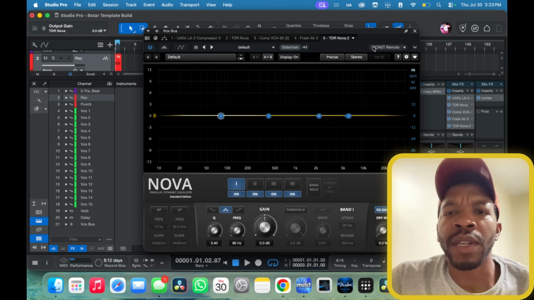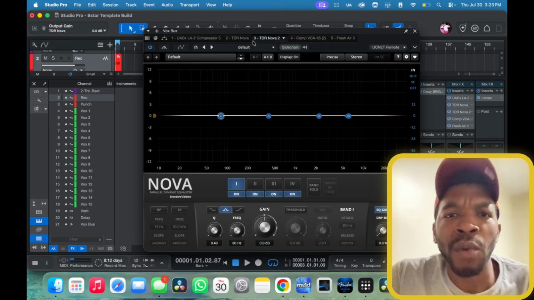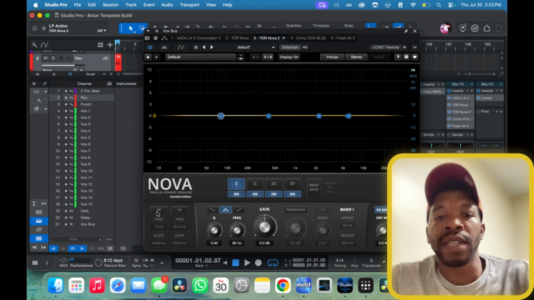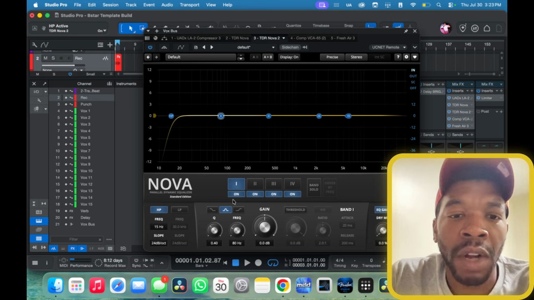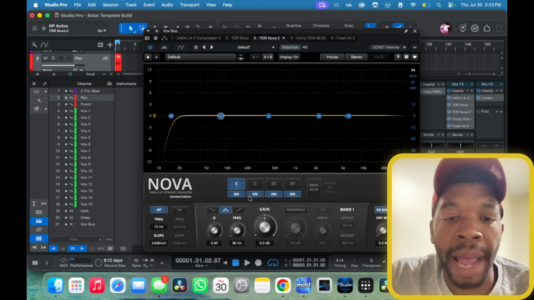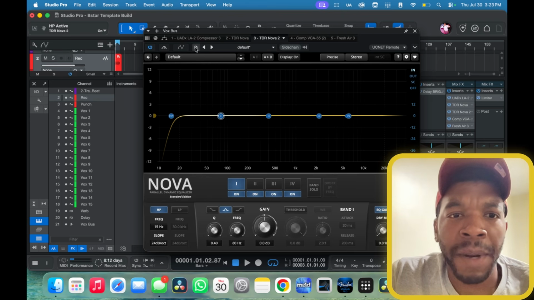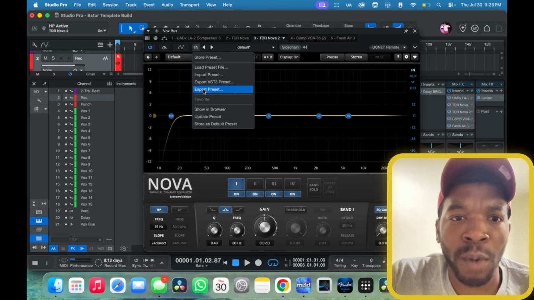Simply what I did was, with a new TDR Nova, I'm going to create a new one just to show you guys. I took this last band and I just rolled it off and I made a high pass filter, right? Then I came up here to this little icon here and I exported this preset.